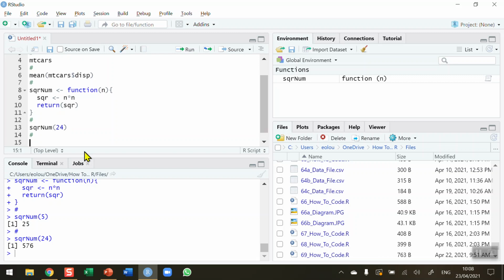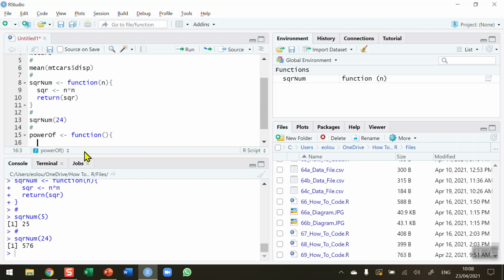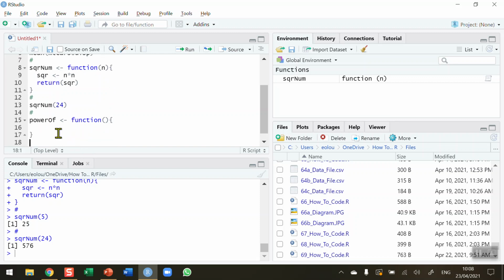Now this function, sqrNum, receives one value and returns one value. So supposing I want to write a function that receives two values and returns one value. I want to write a function that will perform the mathematical operation to get the power of a number. So I'm going to call this function powerOf, again using the function keyword, get used to the terminology here, and an open and close curly brackets, and press enter, and we are now ready to write the body of our function. In this case, I'm going to build up a piece of output.